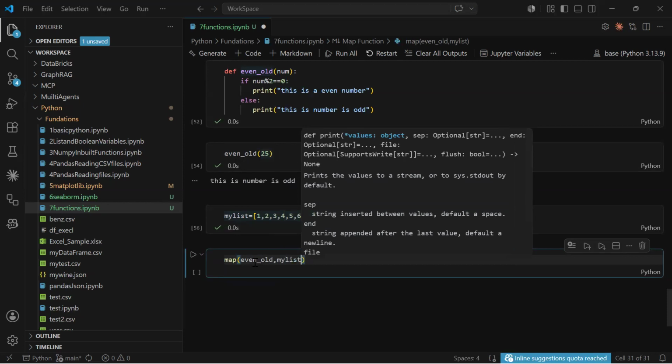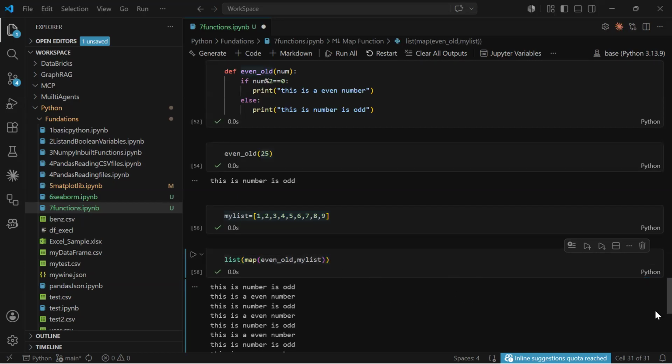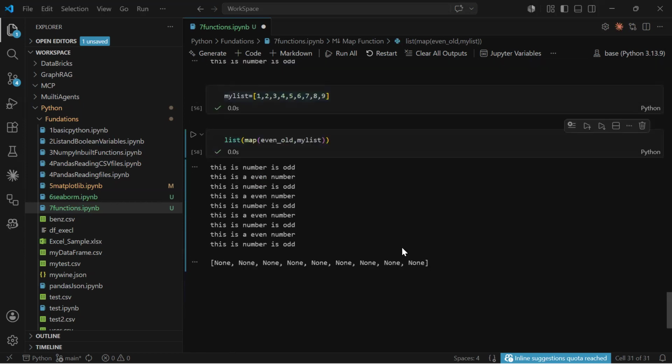Okay, but once it is done, the result is stored in memory. It is not printed. It is only stored in memory. If you want to print it, it should be converted into a list. Please execute. See here, the first number is odd. The second number is even. The third number is odd. But the number value is not displayed.